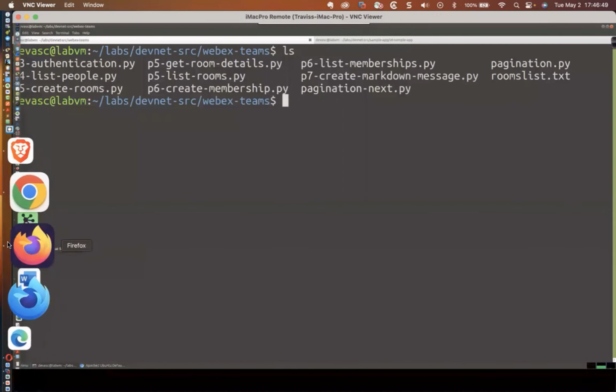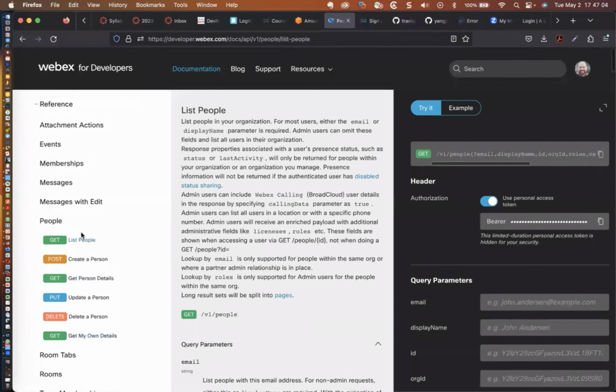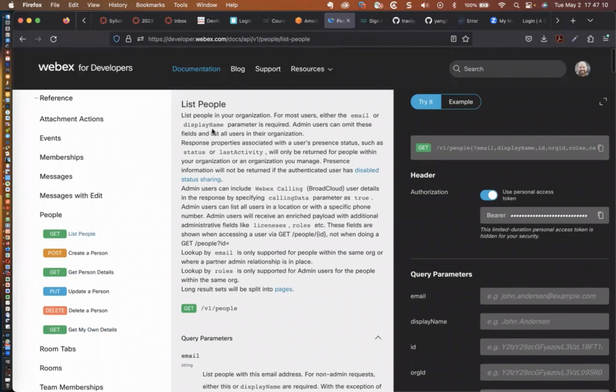But before we do that, let's come back over to the API, right? So you can see we're still under the people reference here. So here's an HTTP GET request to list people. So how is that going to work? Well, let's click on that. You can see you can list the people in your organization. It's going to give you some great information here about what this does, how you use it.